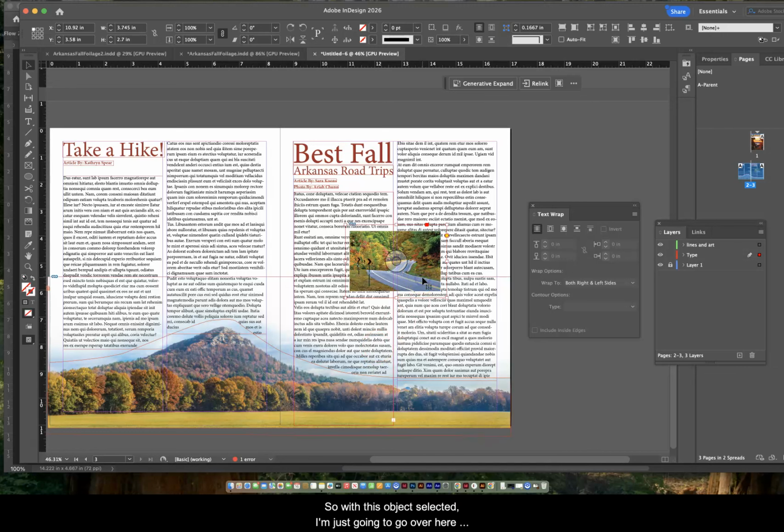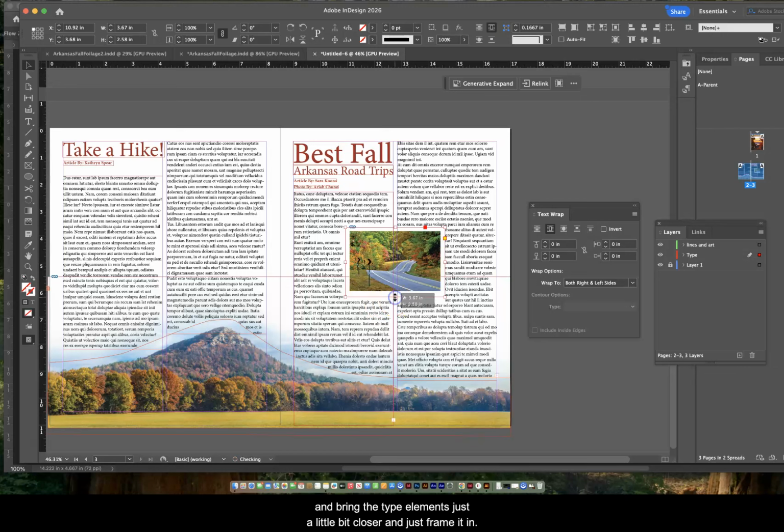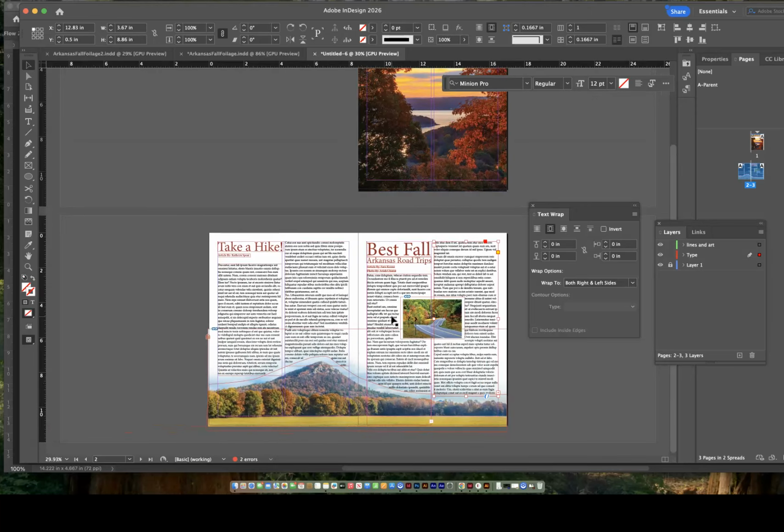So with this object selected, I'm just going to go over here to the text wrap window and choose Wrap Around Bounding Box. So now you can see the type is wrapping around the bounding box of this photograph. And so I can pull these borders in a little bit if I like and bring the type elements just a little bit closer and just frame it in. Let's look at that in preview.